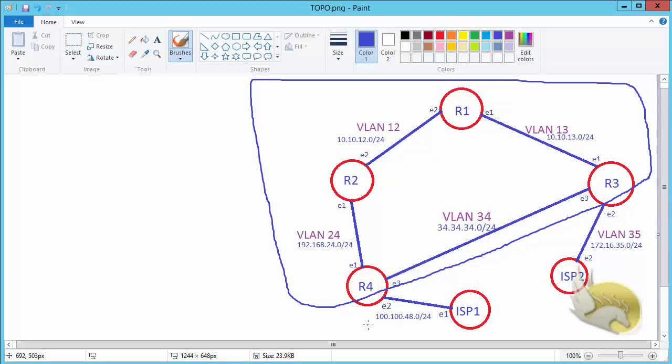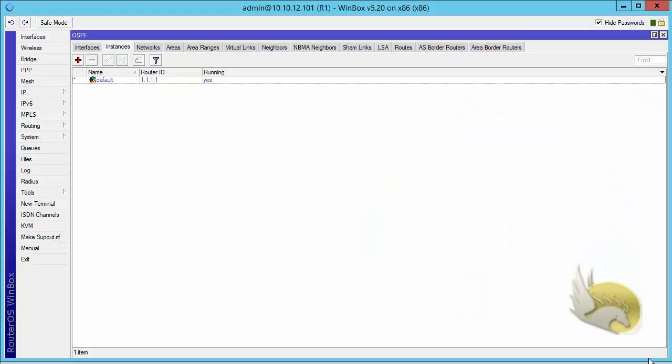I have changed the connection between router 4 and ISP1 to the 100.148.0 network, and I have changed router 5. Its role is going to be ISP2, and now I'm going to remove this from my OSPF configuration. I don't want to have these here. Let's start with this configuration, and next I will go through the theories.